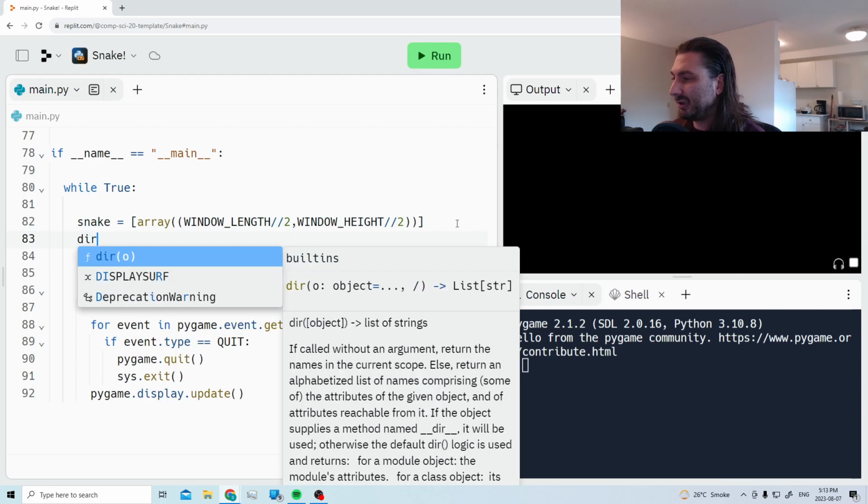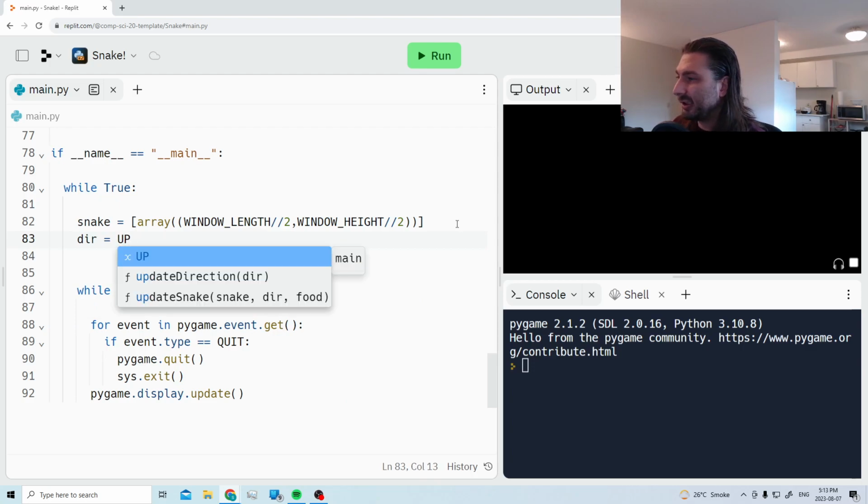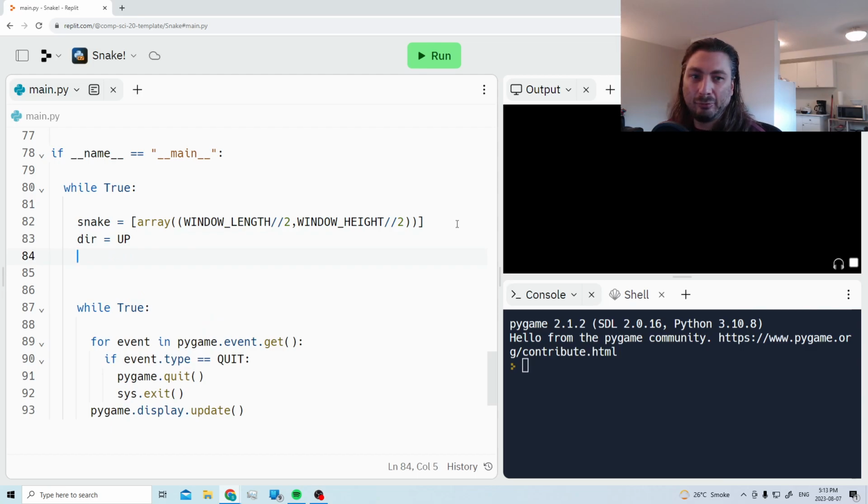Next, I need to set what the initial direction is going to be. So dir for direction. And the initial direction we're going to make the snake go is up. So the snake starts off going up. Simple. And we also need to make the food, right? So we're going to say the food is going to be, and we'll just call our make food function. Simple. So that makes all the different things that we have.